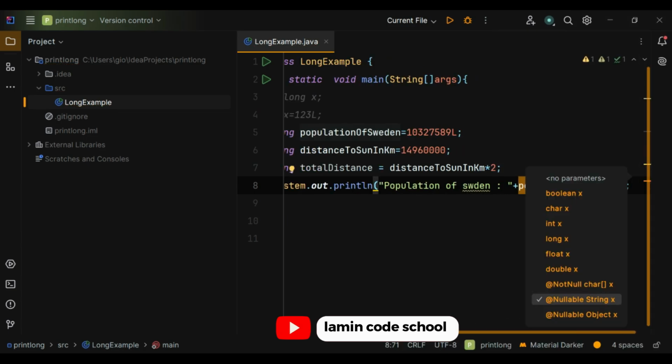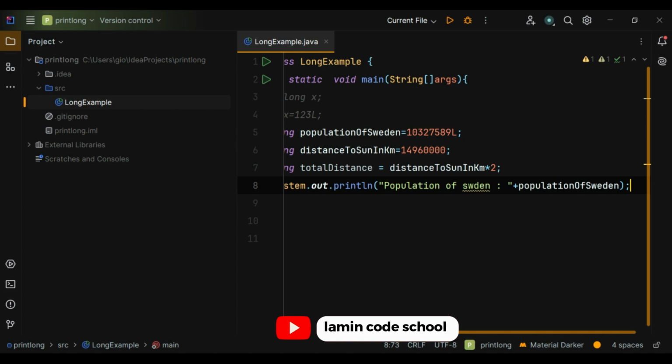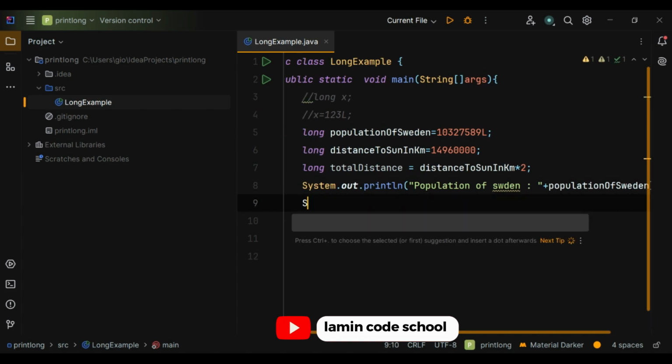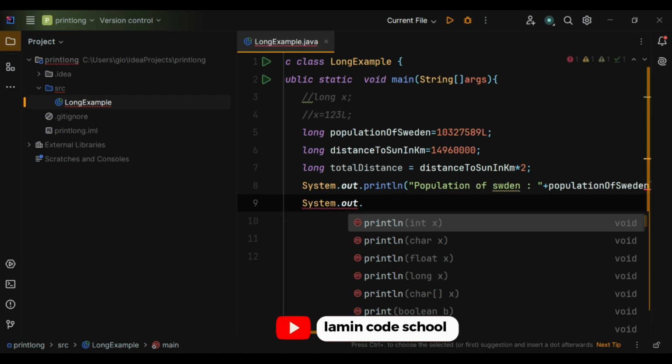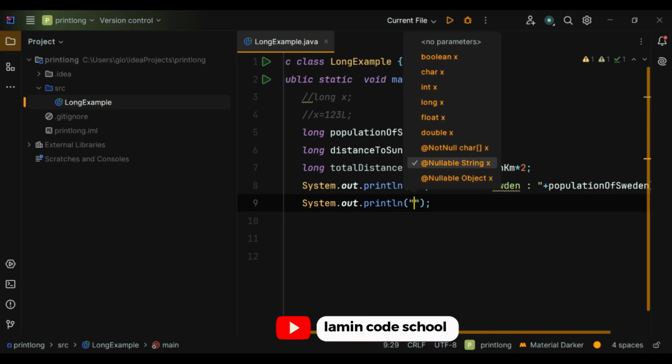Here, we've declared and initialized long variables, performed some arithmetic operations, and printed the results. Notice how we use the L suffix to indicate that these are long literals.